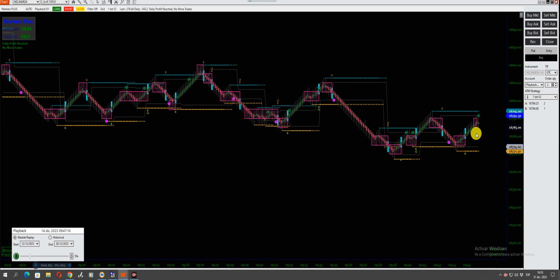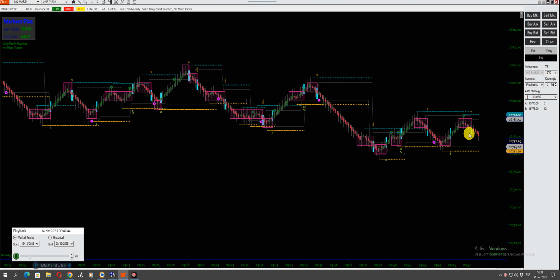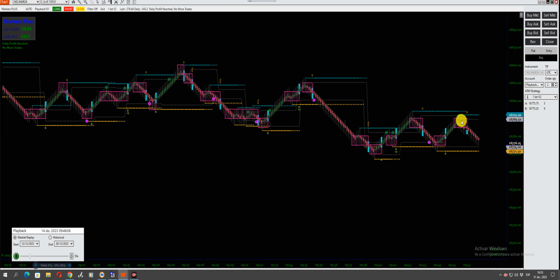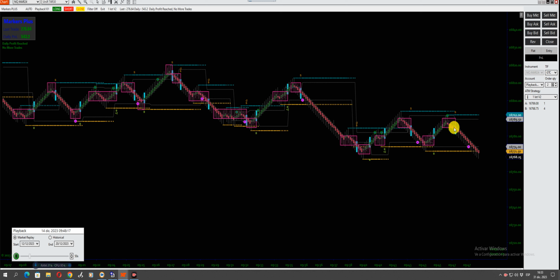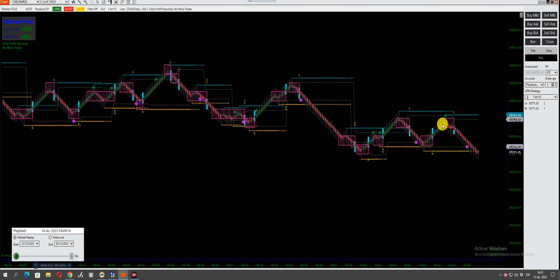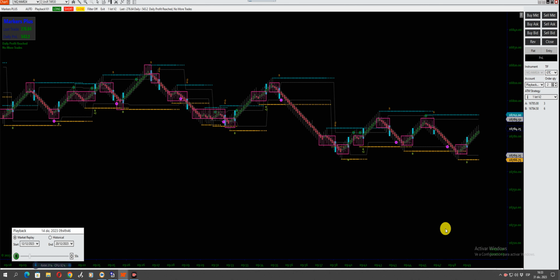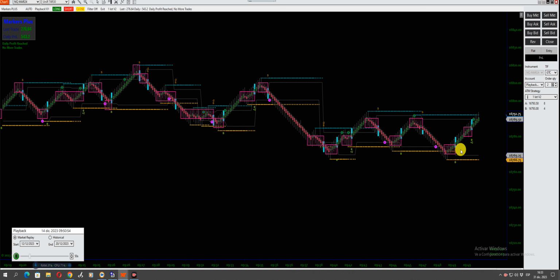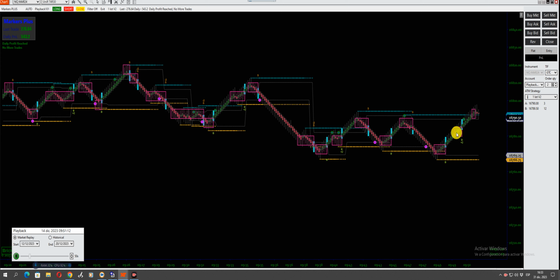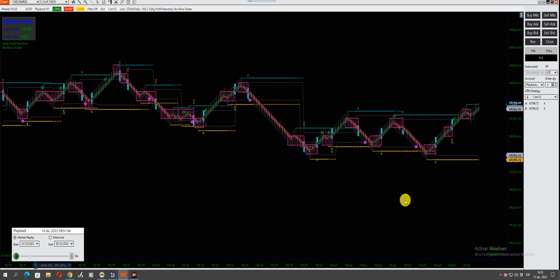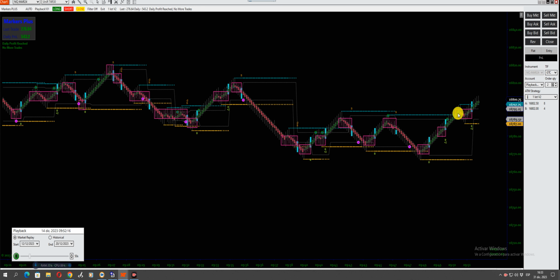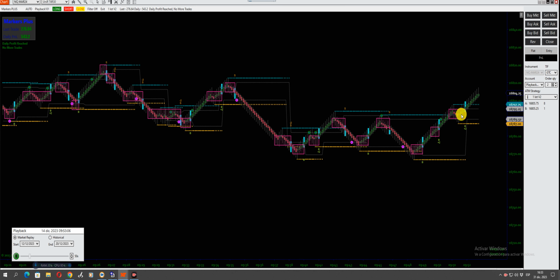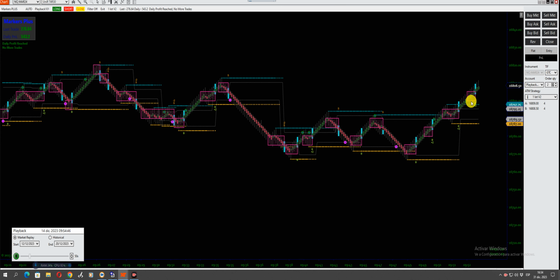So we have a box here. Then it was a short. You see, it touched the swing and reversed. But how can you do this manually? It's very difficult. You saw here, it touched the swing again to the downside, and we broke to the upside. You see, we broke to the upside, and it didn't make a box, and the box didn't break to the downside, so it was no short. It was a buy.